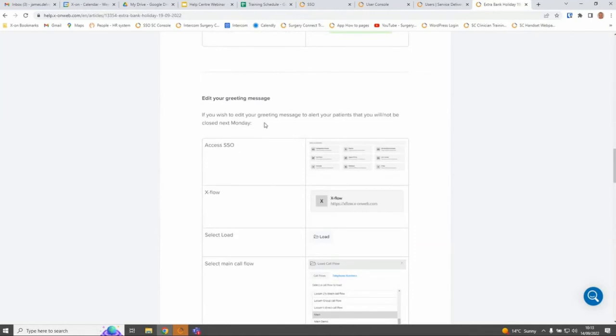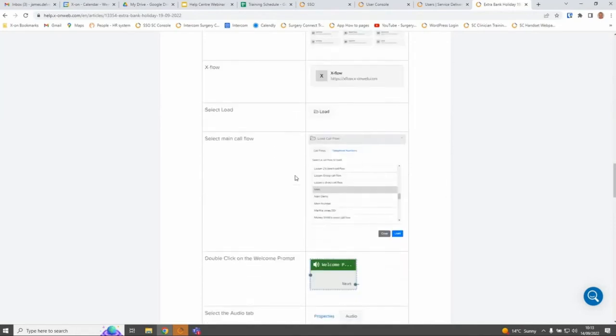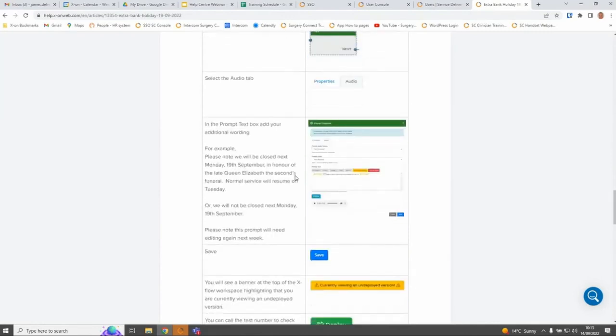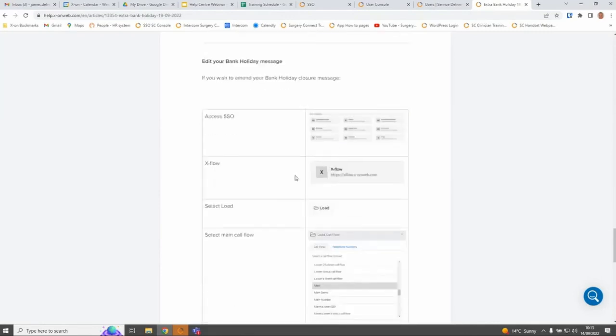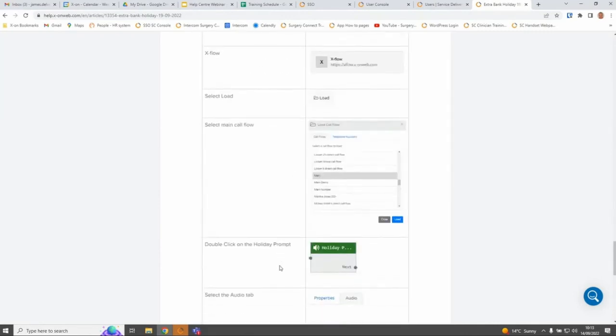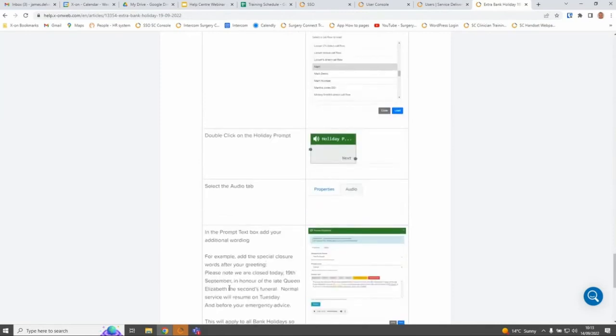So that if you wanted to just alert the patients this week that you will be closed on Monday, you can change your welcome prompt to give the information that on Monday, due to the special bank holiday, you will be closed, and then they'll have pre-warning that you're closed before you actually close on Monday. And obviously you can also change your bank holiday prompt, which will go through here, so that you can then change the text within there as well to let them know why the practice is closed on that particular day.